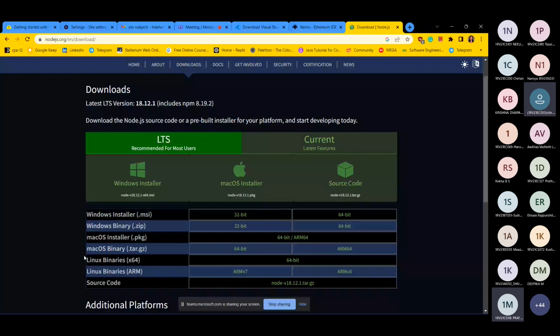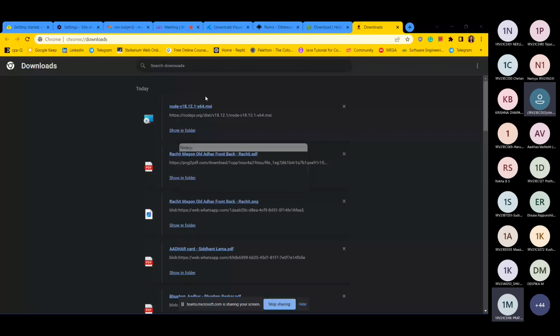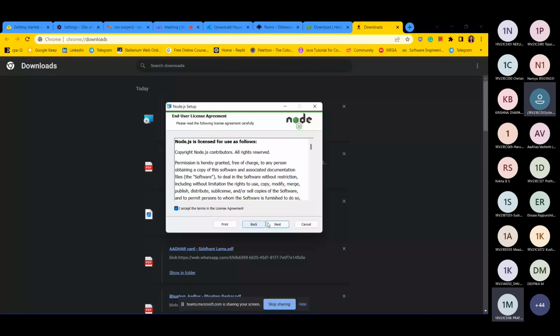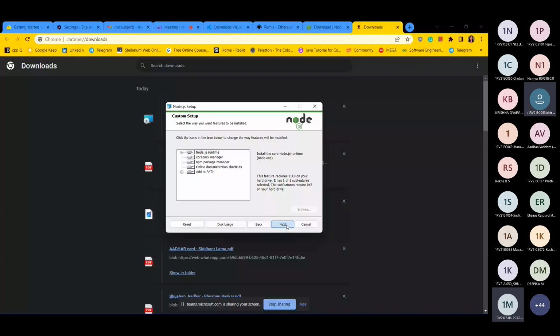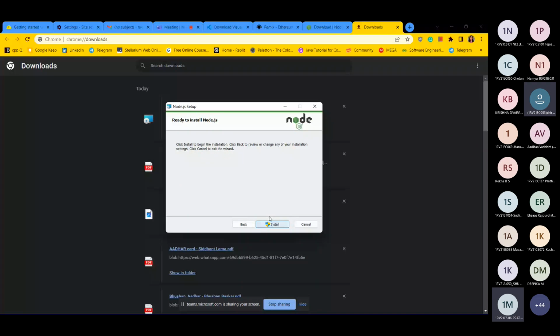So for Windows, I am going to demonstrate. In downloads, I must have it. Here I have Node. Once it is downloaded, you don't need to do anything actually. Just install, next, accept the license agreement, press next, next, next. Automatically install, not needed for this. Next, and then install. Yes, and it is going to install Node on your system. It's pretty much a 5-minute process.